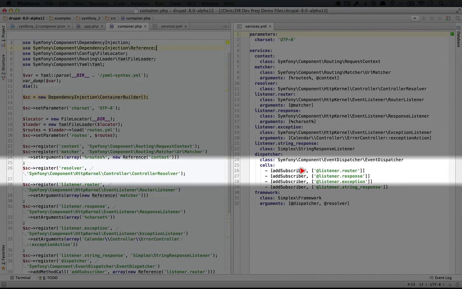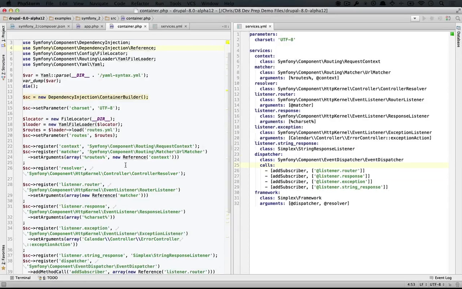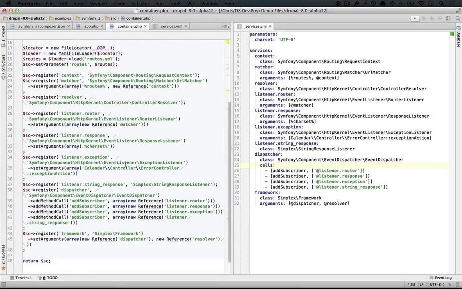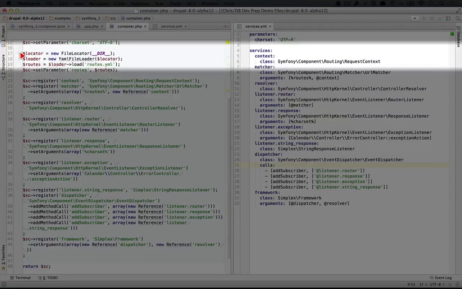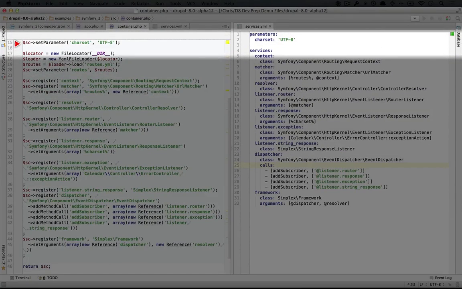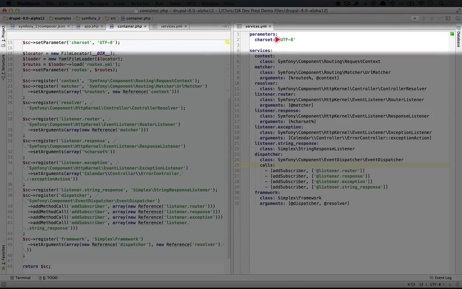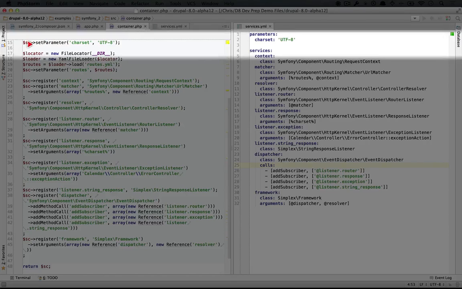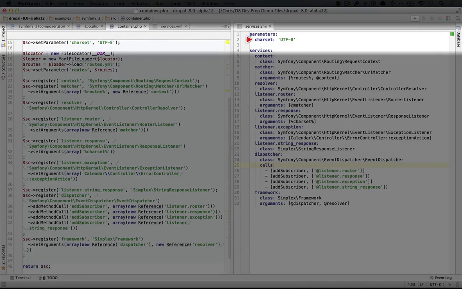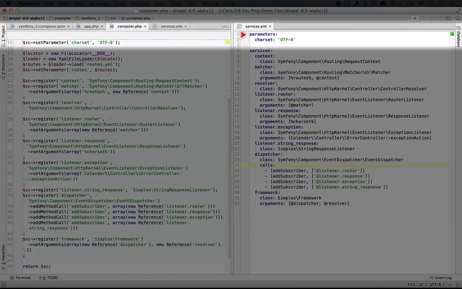So now let's draw parallels between the container.php file and the services YAML file. I'm going to scroll down just a little bit so we get to the point where we're setting a parameter. Okay, so we have our dependency injection container. That's this SC variable here. And we're using setParameter in order to set charset to UTF-8. So instead, we're setting a parameter section here, and then we have an item listed here. So my guess is that if we used setParameter multiple times, those would appear as additional items underneath this parameters key.